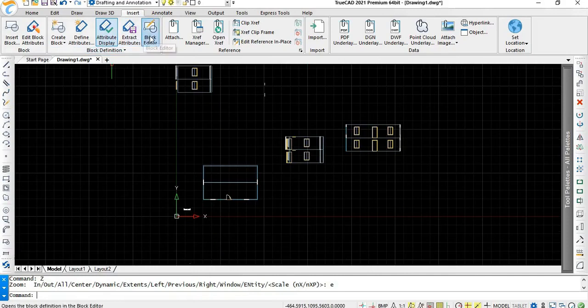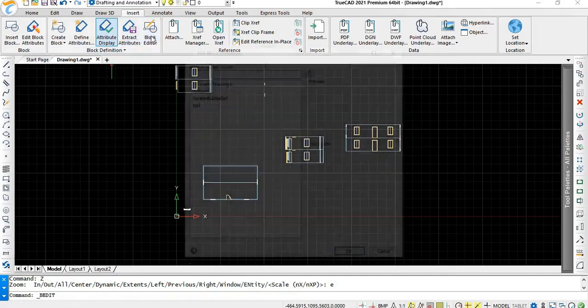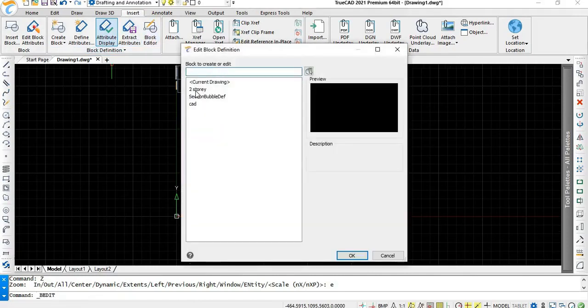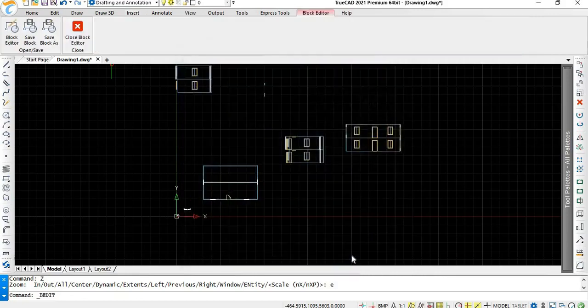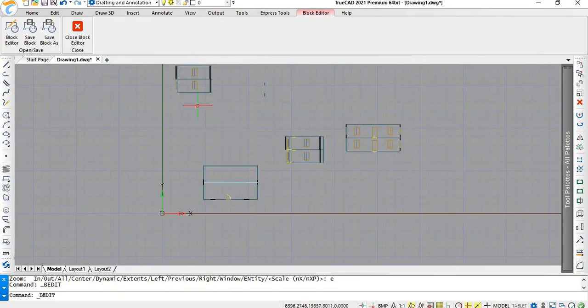Click on block editor and select the block you want to edit and click on OK. By using this feature, you can perform the operations of editing the block.